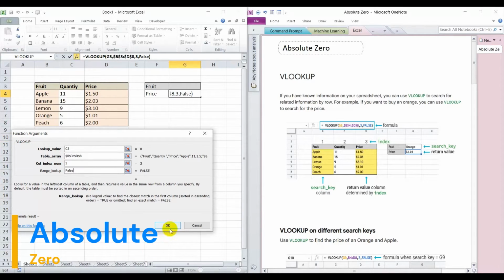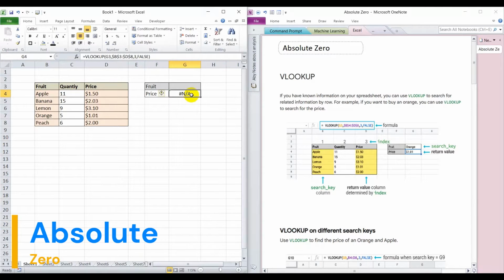Then we have to press OK. We get NA because I haven't written any fruit name. If I write the fruit name, I will get my result.